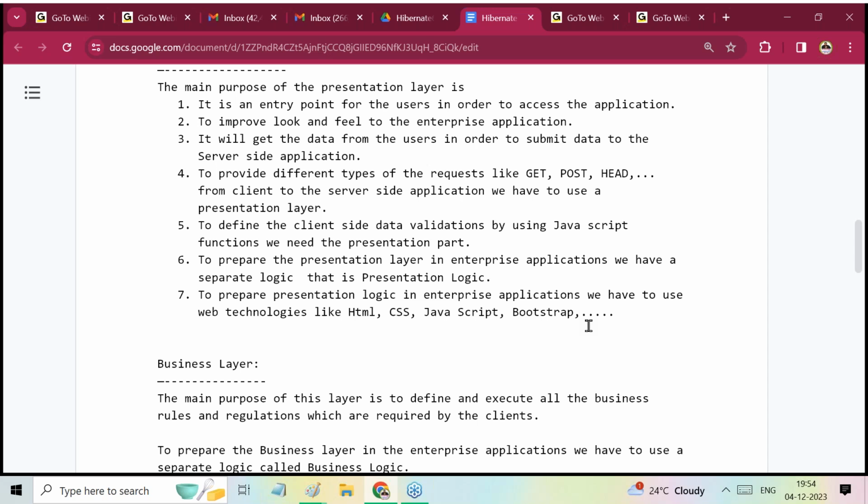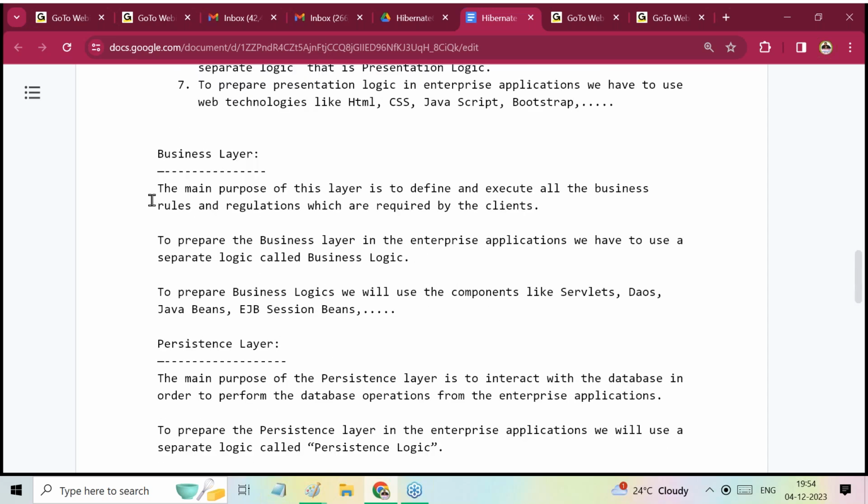Then what is next? The business processing layer. The main purpose of this layer is to define and execute all the business rules and regulations which are required by the clients. To prepare the business layer in enterprise applications, we use a separate logic called business logic. To prepare business logic, we use components like servlets, DAOs, Java beans, EJB session beans, and so on.